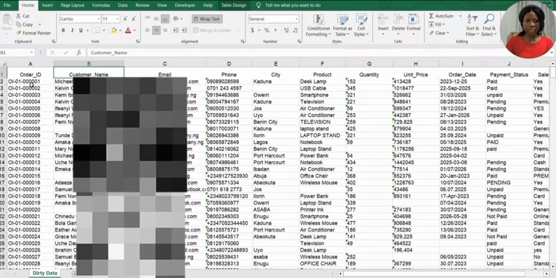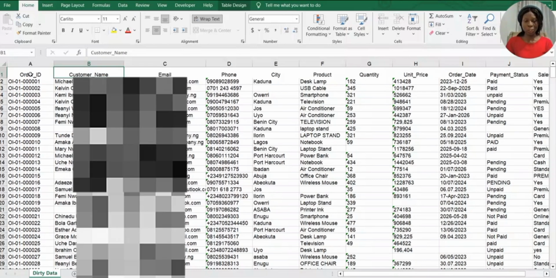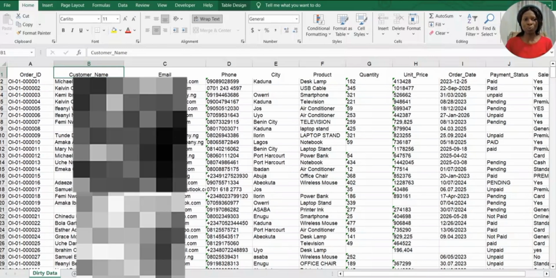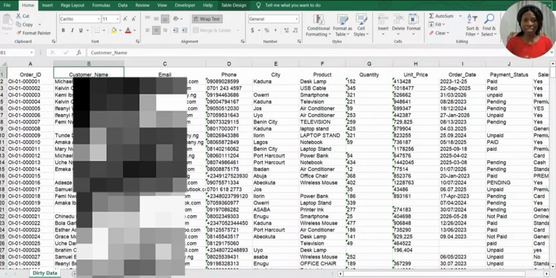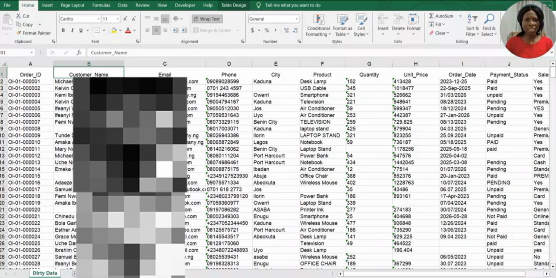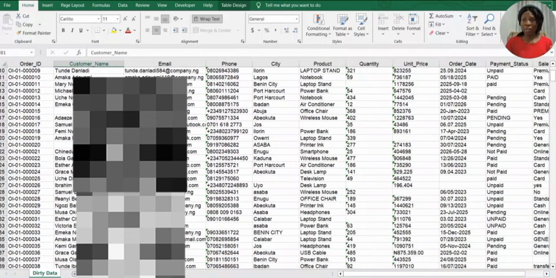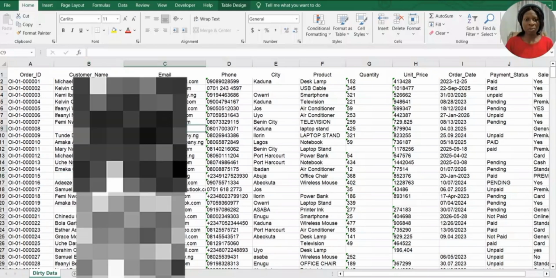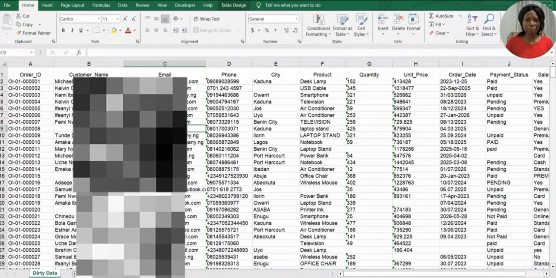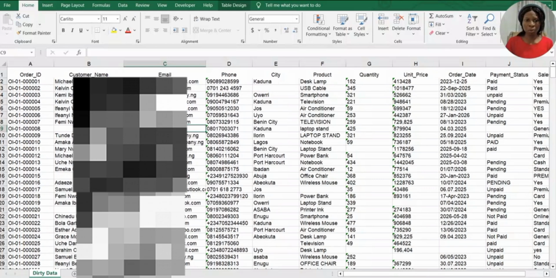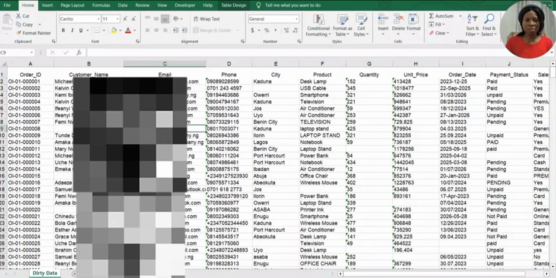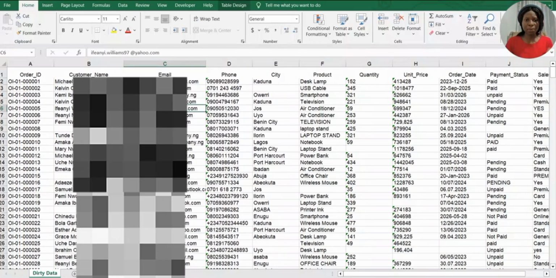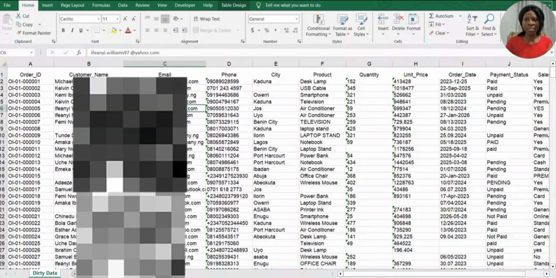We have the order ID. Well, I don't think there's any issue in the order ID. We're looking at the customer name. You will notice that it has some inconsistent case formatting. Some are in capital letters, some are in small letters, while some are mixed. Same with the email. We have missing values in the email, and we have formatting issues also in the email. Some of the email addresses have space in between them, just like this. Ifeanyi Williams 97, there's a space before the @yahoo.com. You can see it here.